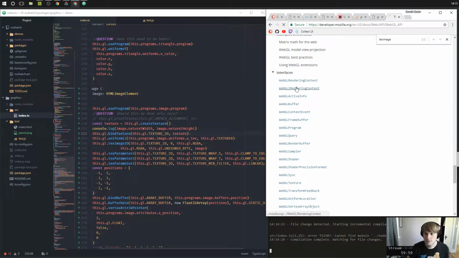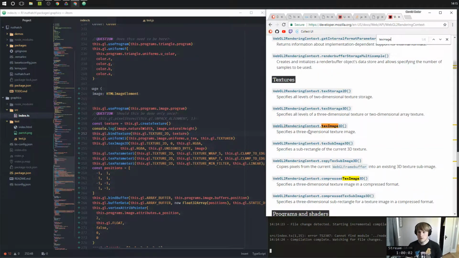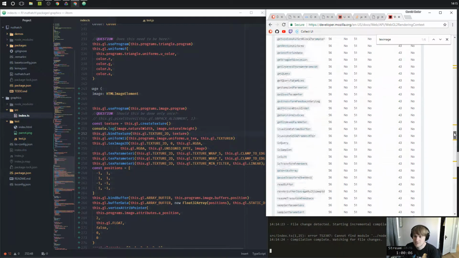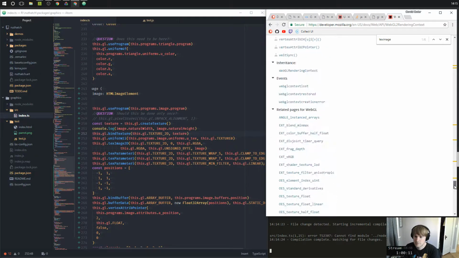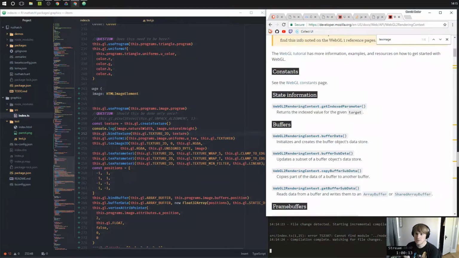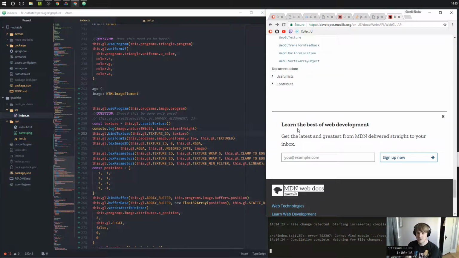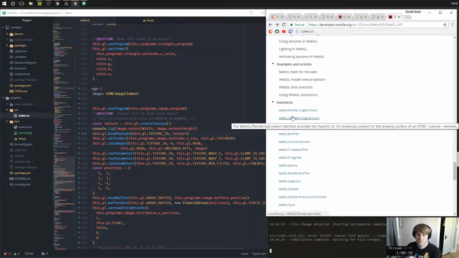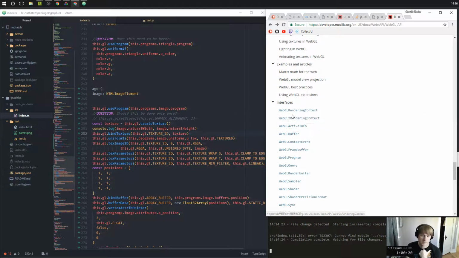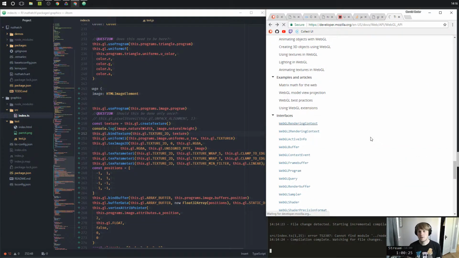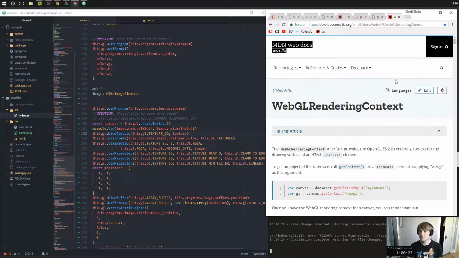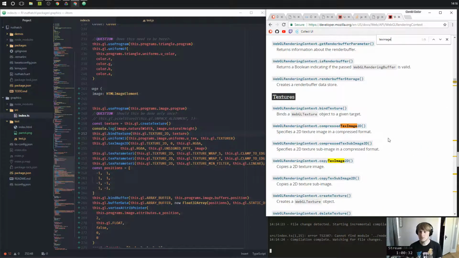WebGL rendering context? Text image 3D. I don't. Too much. Oh, and text image. Because that must be just a WebGL 1 concept. That's why it's not coming up. Oh, I clicked the same thing again. No, I don't want to bookmark there. Well, no idea. Text image 2D.